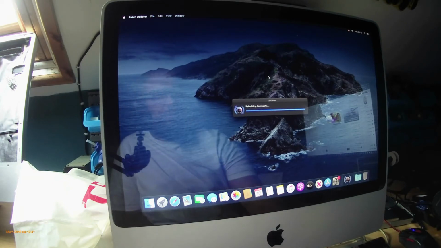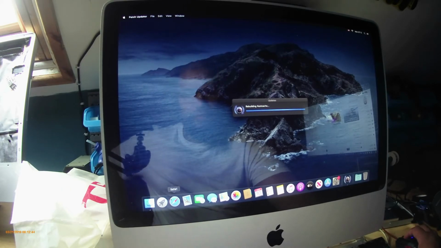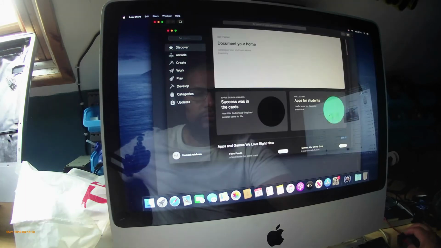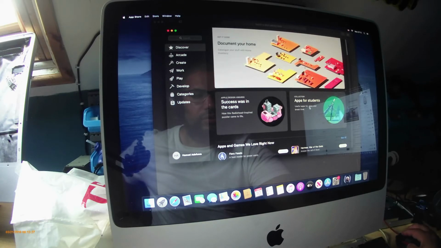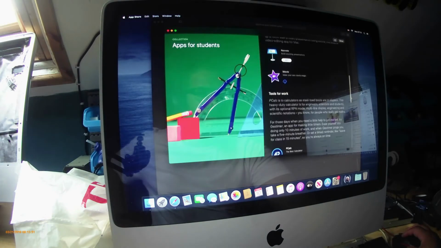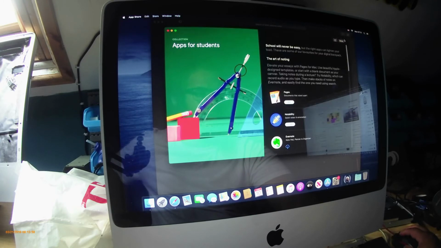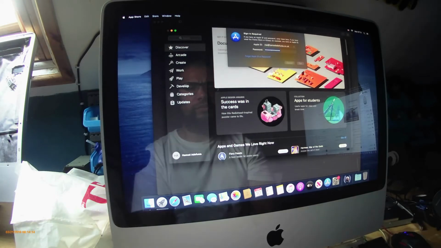Looks amazing, to be honest. I put it on dark mode. So you can see it's slow. I mean, I don't know if I'd be able to use this. This is slow. I mean, it's only got 3 gigs of RAM. iMovie. Go on, let's download iMovie. I can't even imagine using iMovie on this thing. Let's get Pages. Oh yeah, so it's working.